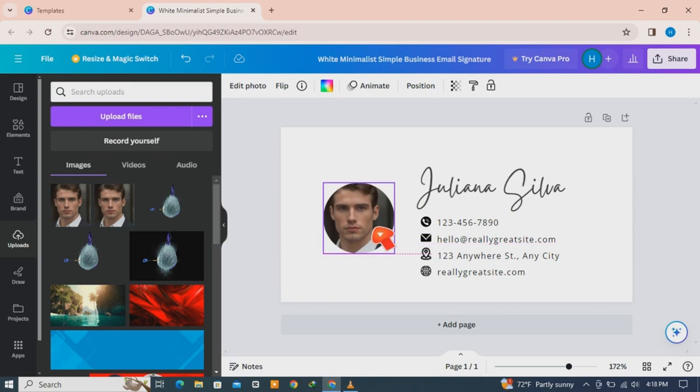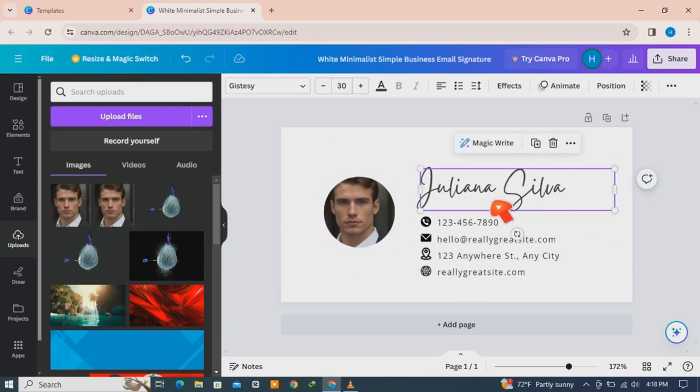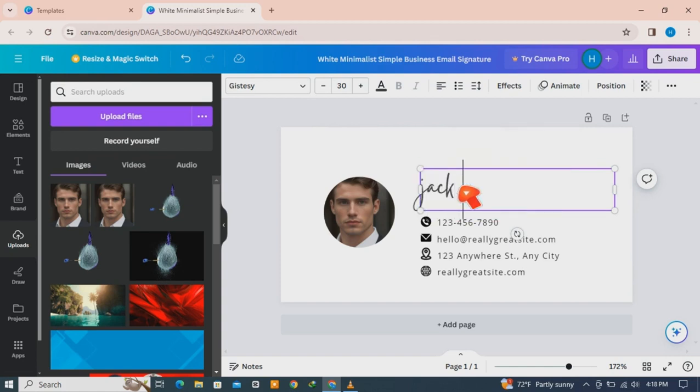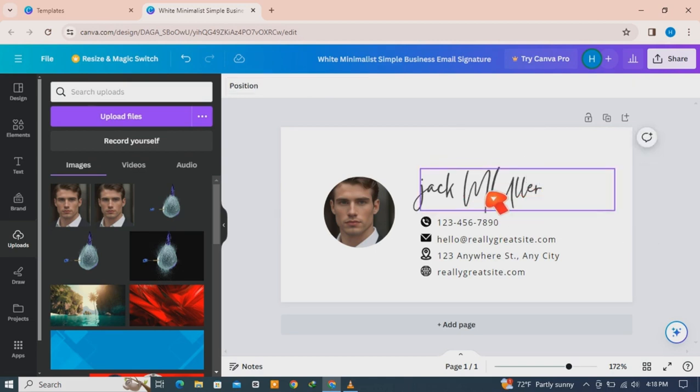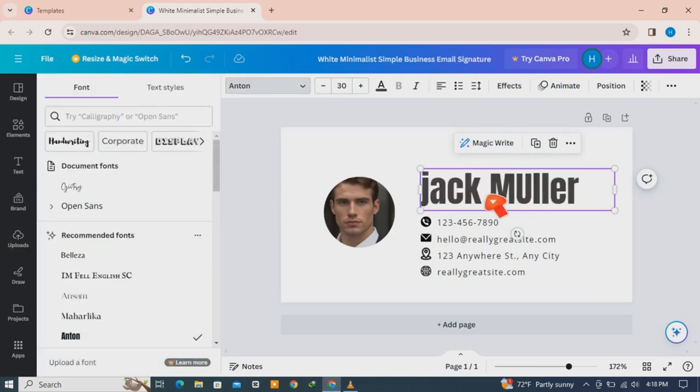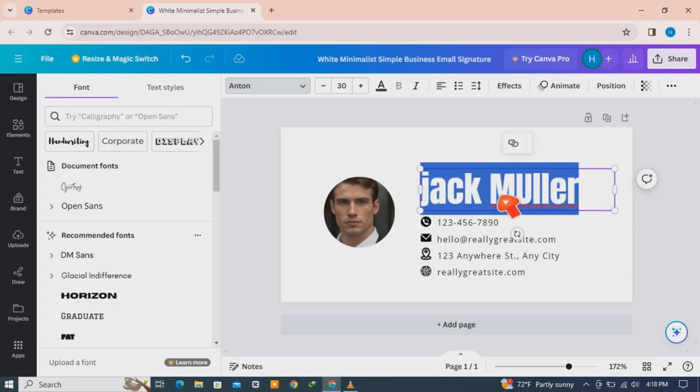The next thing you are going to do is modify this text. The first thing, you can change the name, as an example, click here, Jack Muller. You can change the text style. Click here and choose this one, Jack Muller. You can modify it according to your requirement.